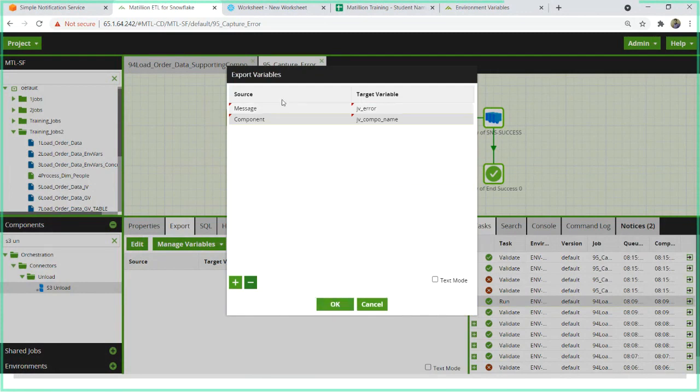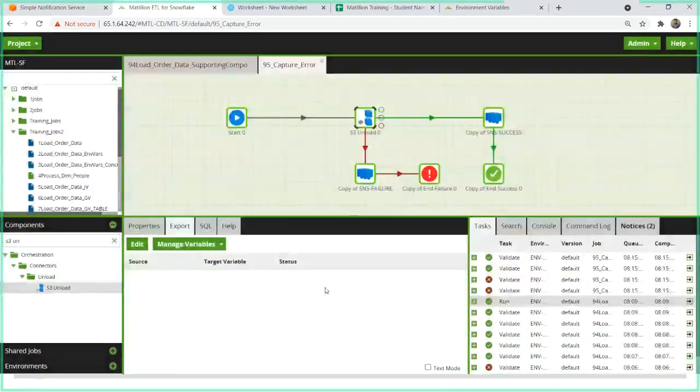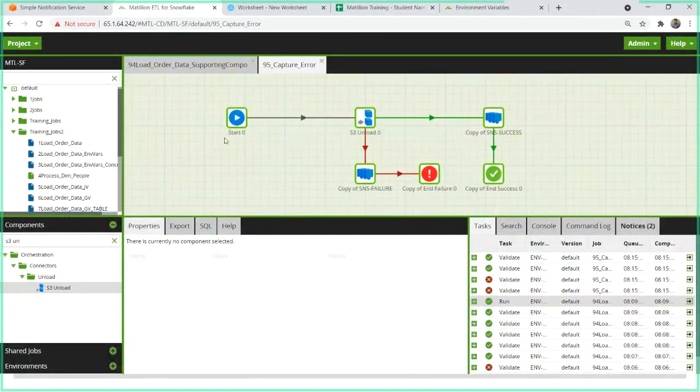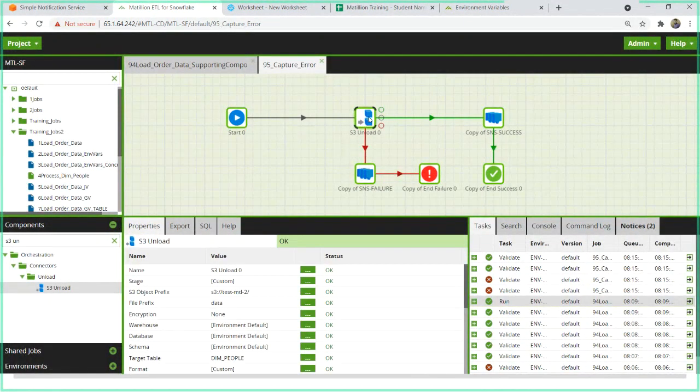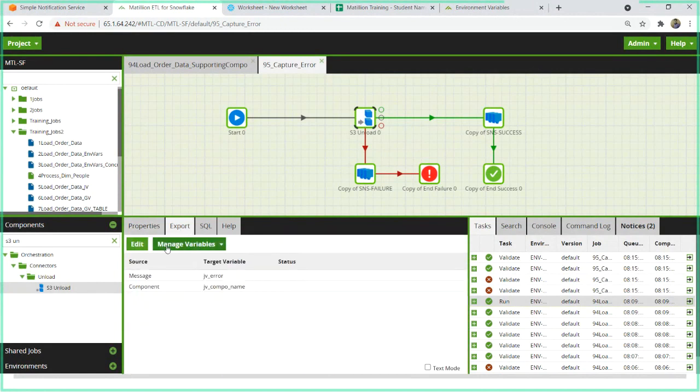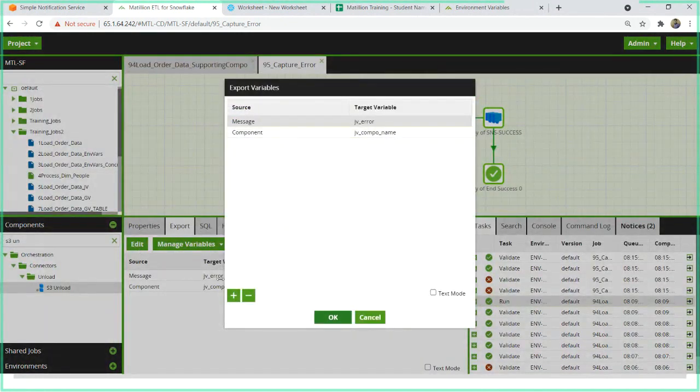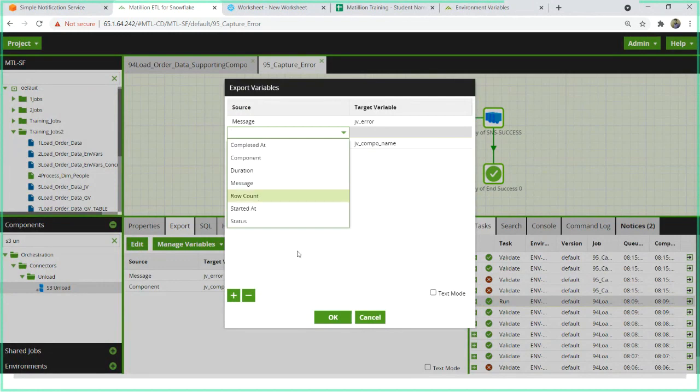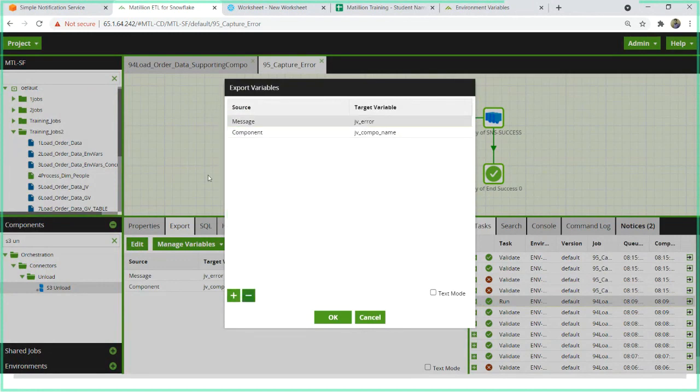Where can we find the export variable? This window, how can it be opened? This way: you need to click on Export here and then click on Edit. Let's say I click on my component, I click on Export, go to Edit, and I will find it here. If I click on plus, I just need to map my built-in variable to my job variable. So I have created JV error and JV component name.